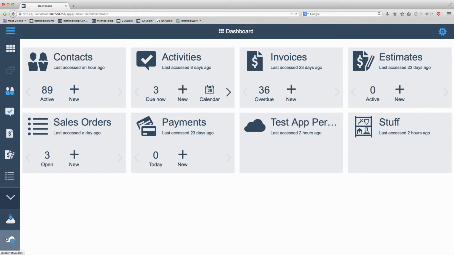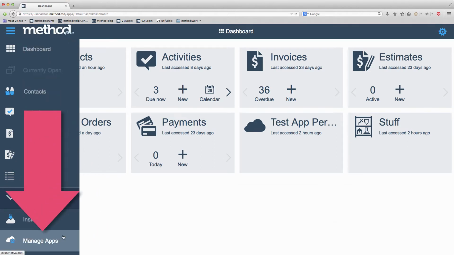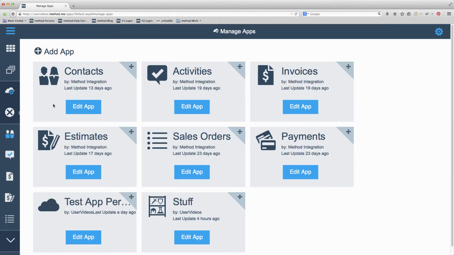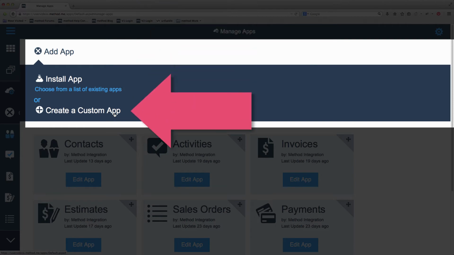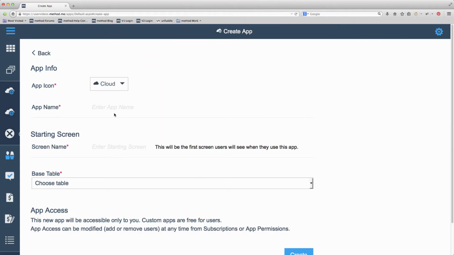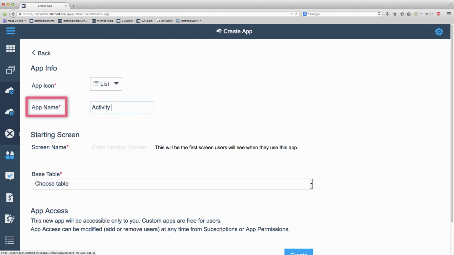When you're ready, go to the left menu in Method and you should find Manage Apps and click it. At the top, you'll see Add App, and if you select it, you'll get two options. Choose Create a Custom App. And look, we're building things! Exciting! Choose an icon for your app. I'll choose this list icon. For app name, I will call it Activity Type.